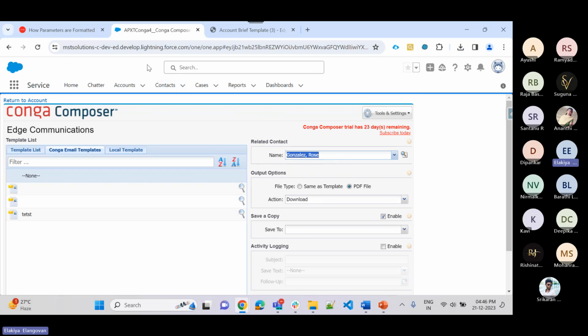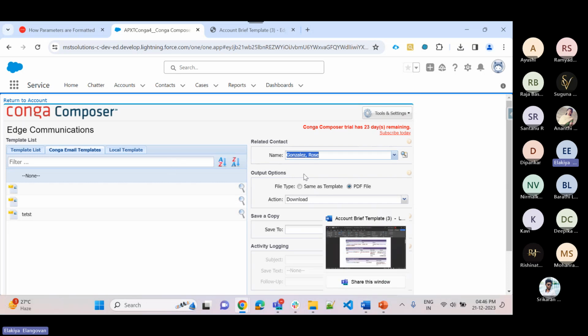As I mentioned earlier, we have an option to add a parameter in the Conga solution record. While creating a Conga solution record, we can pass PDF equal to 1 as a parameter, then it will be checked by default. Otherwise, we have to check it manually whenever we click this button. Same as template means the output document is downloaded in Word format. Whichever format document we have uploaded here, that same as template will be downloaded. If PDF, the document will be in PDF format.